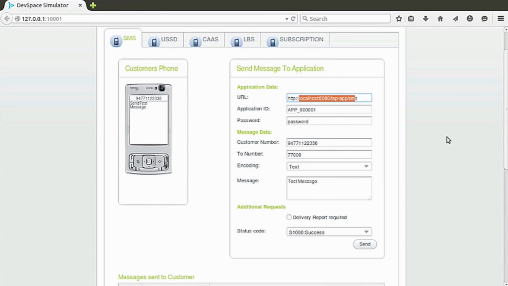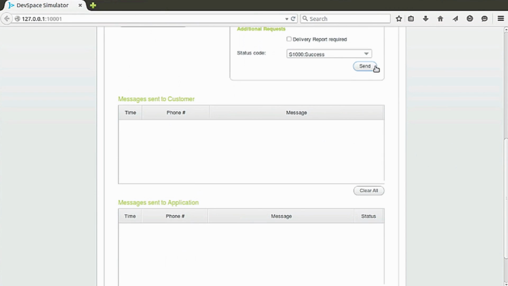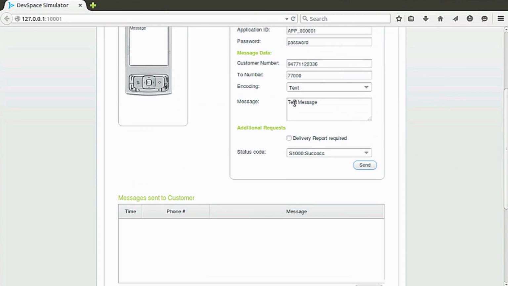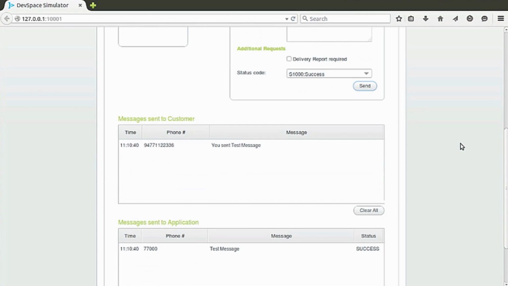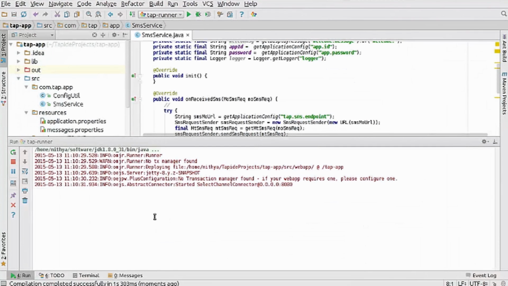My URL is pre-configured. I'm just gonna send a message. My MO will be test message. So now you can see the response is received as you sent, and my MO message. So now you have a basic idea on the SMS flow of the TAP IDE. Now I will move into the USSD part.